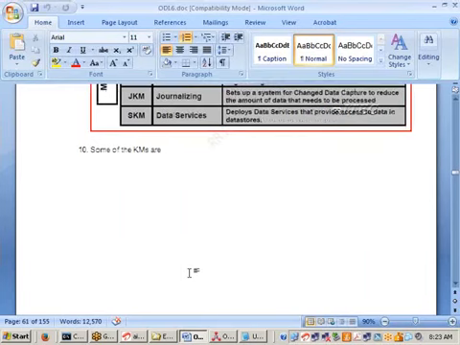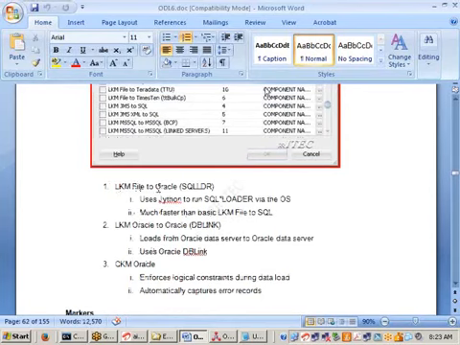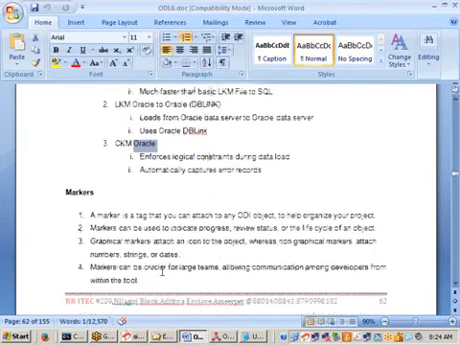Now some of these KMs are examples we have given here. This was the window we already saw. Just now we imported from this window only. So in this one, LKM File to Oracle. What is the meaning of this, sir? It is going to load the data. LKM stands for loading. Loading data from where to where? From file to Oracle, it is loading using the SQL loader. LKM Oracle to Oracle using what, sir? Database link. One Oracle database to another Oracle database, it is loading using database links. And CKM Oracle is the check knowledge model.